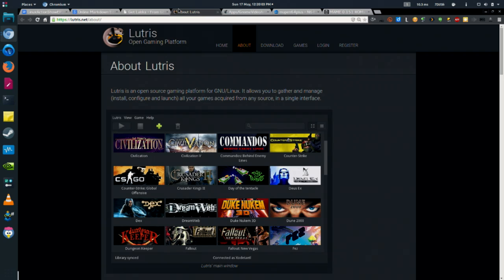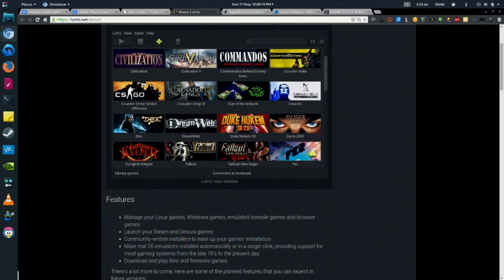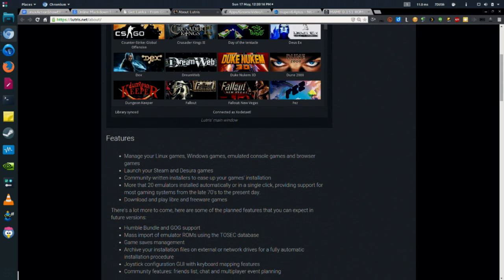So there's an open source gaming platform project out there called Lutris, and it allows you to gather and manage, install, configure, and launch your games from any source in a single interface. And it's GTK based. It lets you manage your Linux games, Wine games, emulated console games, and browser-based games from one UI. You can launch Steam and Desura games from it.